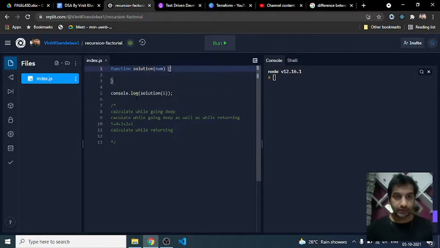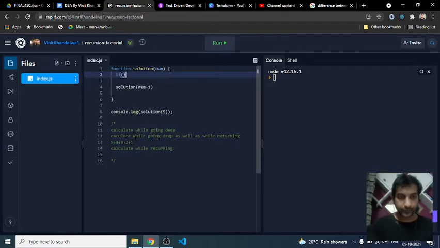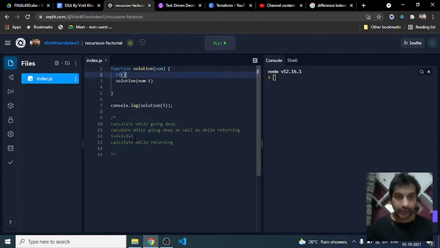So how to go deep? Simple. You go deep by calling solution and passing num minus 1, right? You have 5, you want to pass in 4. You are at 4, you want to pass in 3. You are at 3, you want to pass in 2. So you simply subtract by 1. You're going deeper that way, right? When you are at the edge, you want to start returning. So you have to write, at the very beginning of the function, a check to mark the edge of going deeper. So if num is equal to 1, you return 1.